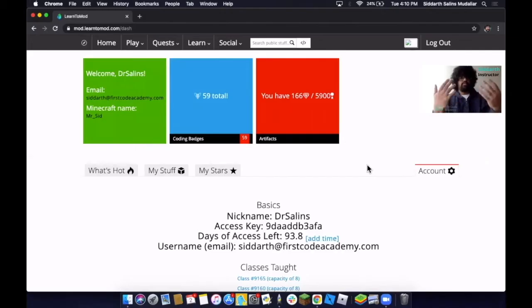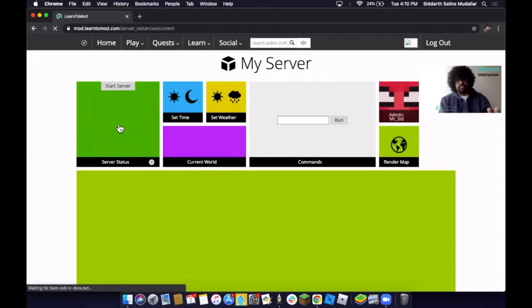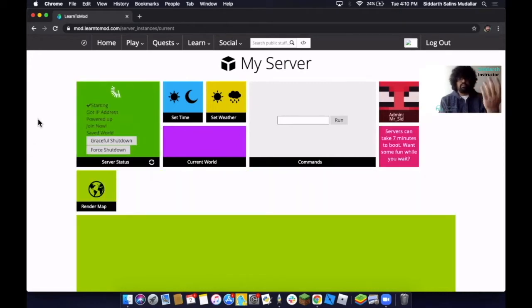So let's begin. Once we head to LearnToMod, click on the green button here after you log in. This will take you to your server. Once you land at this My Server page, make sure that you are the admin of your server over here. And here you have the Start Server button. Click on this and give it a few seconds, and it starts loading your server. The reason we're doing this first is because this takes a few minutes. After this is done, we will move on to designing our texture pack and creating our mod.